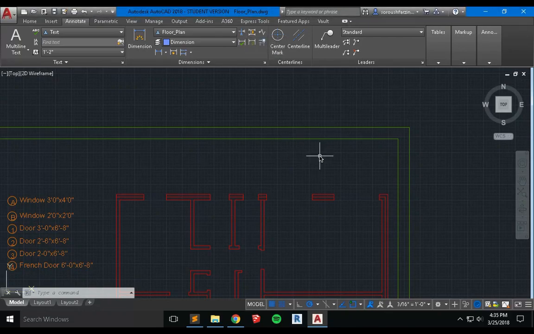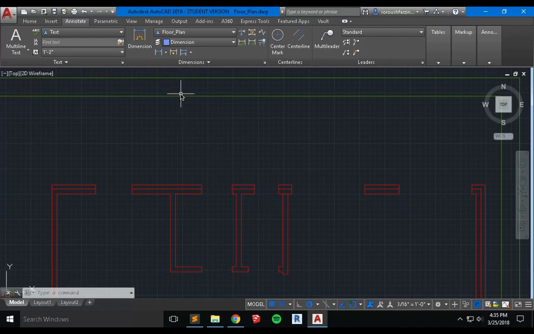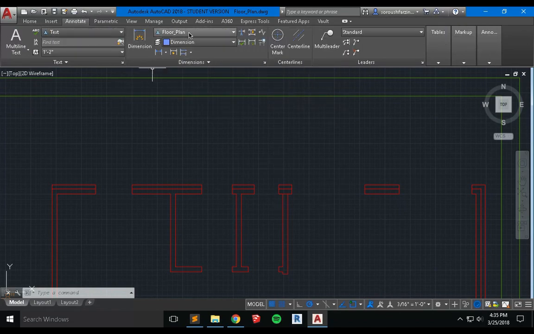Alright, so now that we created our dimension style, the next step is adding a dimension to our drawing set. In order to access any dimension tool, I have two options. One is that I can go to the Home tab, and in the Annotation section I have a list of different dimensions that I can add. The other way is that I can go to the Annotation tab, and right there is a Dimension section that I can use to add my dimension.